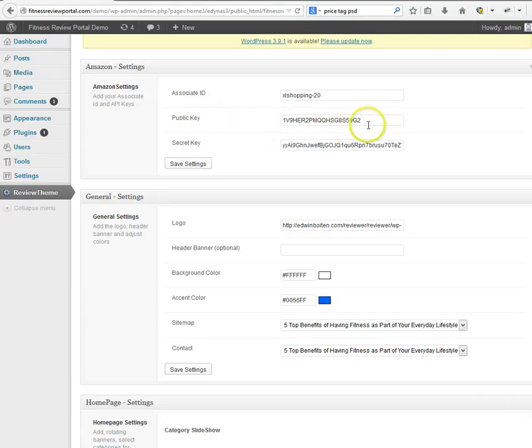Public key, obvious. I've explained in a manual where you can get the public and the secret keys, so make sure to look at that. But these two need to be entered as well, because those are used to fetch new products from the categories, to fetch related products, to fetch things like images and stuff like that. So those need to be entered, and just make sure that you entered it correctly.